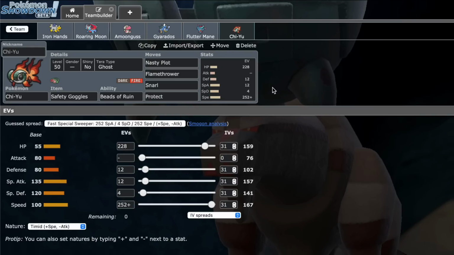And I wanted to have Nasty Plot just to really get that damage going because I had ways to set it up through Iron Hands going for Fake Out. And then Snarl was really useful into the Armarouge Dondozo matchup. It was also really useful into a lot of Heatran. I played a lot of Heatran in that tournament, and I was just able to Snarl them down. And because I was getting down the Snarls, because I was able to cycle around Intimidate and Snarl, Roaring Moon was actually easier to set up.